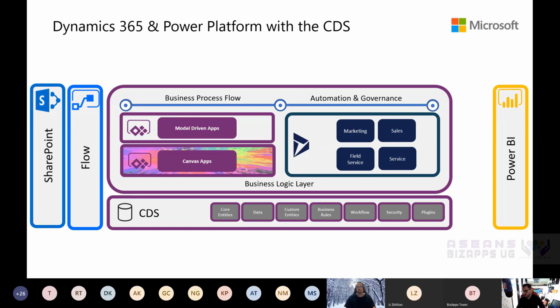Now, at Microsoft, we made a little bit of a foobar. I'm not going to tell you what that means. You can Google that. And we decided to rename it to something else. But now we've gone back to the Common Data Service, or CDS, which is fine.